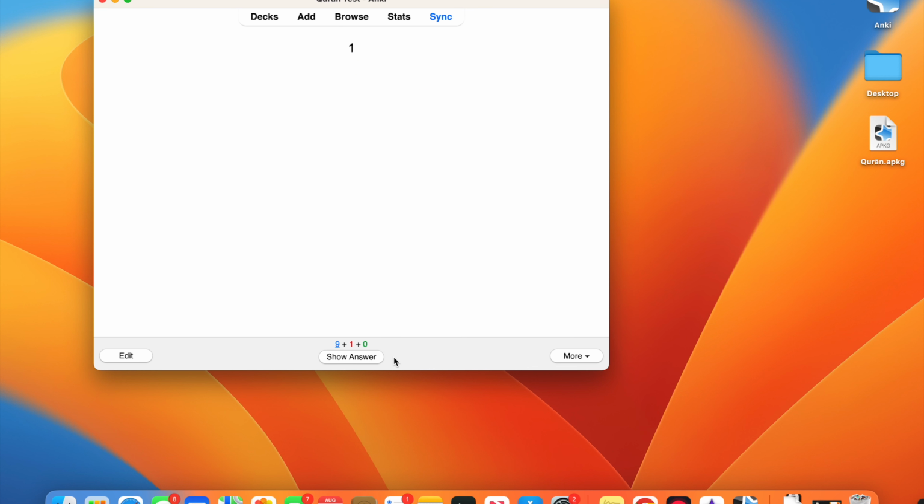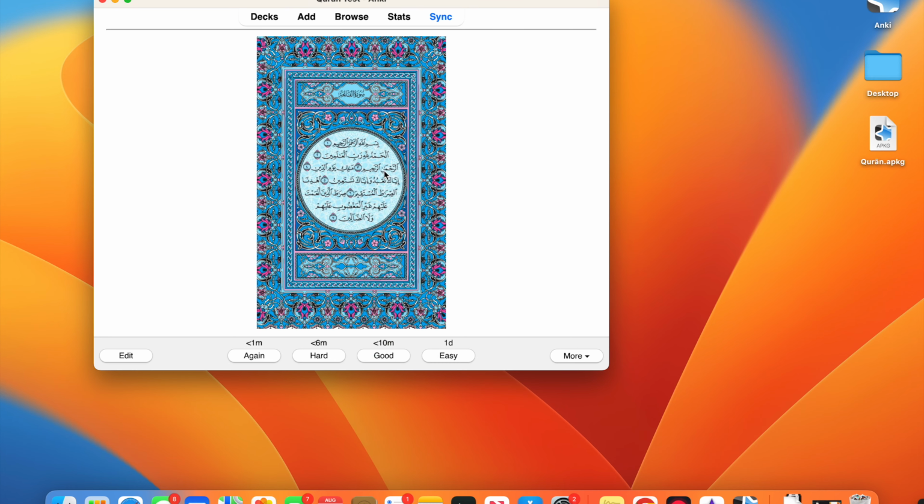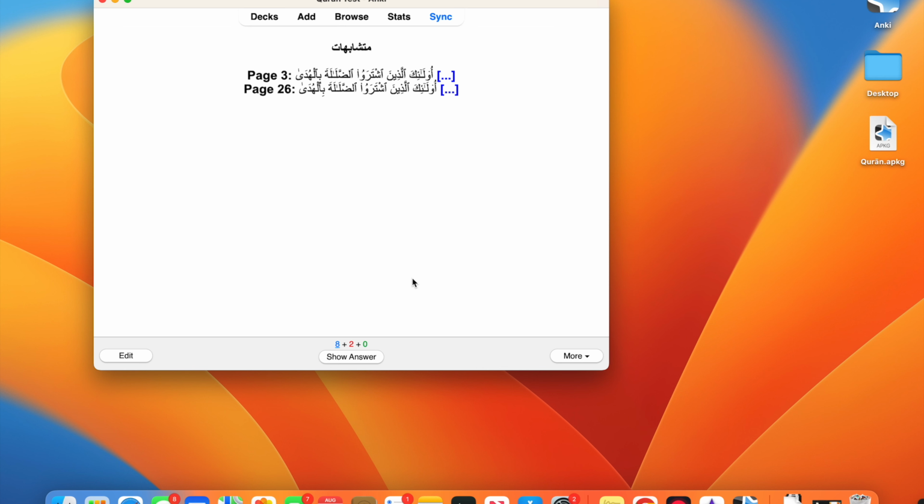Our second card is asking us what page number 1 is. So the answer would be Bismillah ar-Rahman ar-Rahim, Alhamdulillahi Rabbil Alameen, ar-Rahman ar-Rahim, ila akhirah, till the very end. We'll recite the entire page. Now if I recite the page without any mistakes, I'll go ahead and hit good.